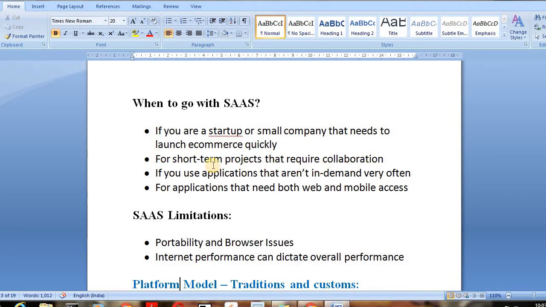For short-term projects that require collaboration. If a project is running for a short span of time, then why should we purchase and invest more money? Simply we can use the resources from the vendor. Also, for applications that aren't in demand very often, some applications run seasonally. Only in some seasons will those applications be used by the customers or users. For those things also we can go with SaaS.